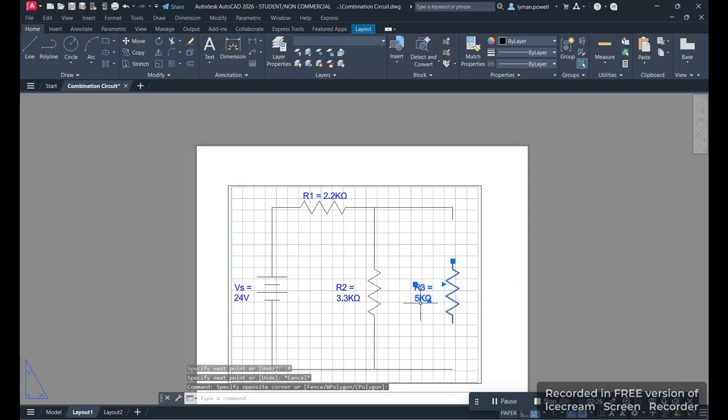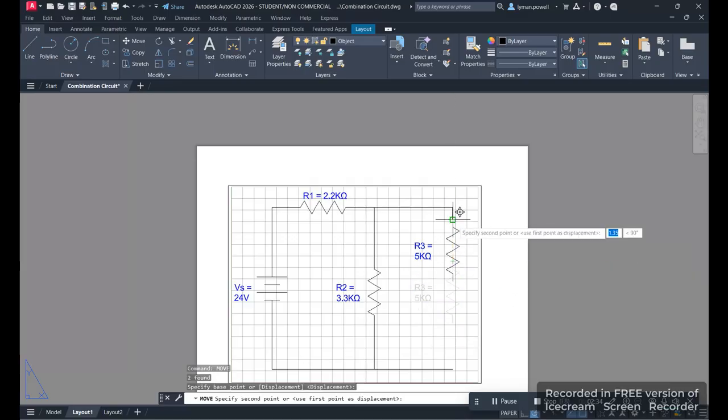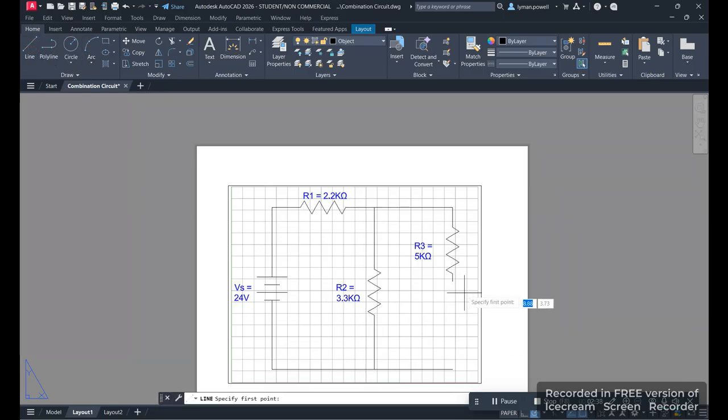So then we'll select R3 with its text, and again we'll type in move. We'll move from the endpoint of our resistor to the endpoint of our new line. And then we will add another line from the bottom of the resistor down another 0.4. And then that will be the space in between our two resistors.